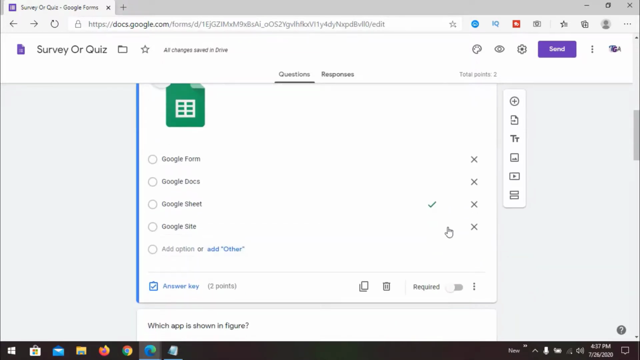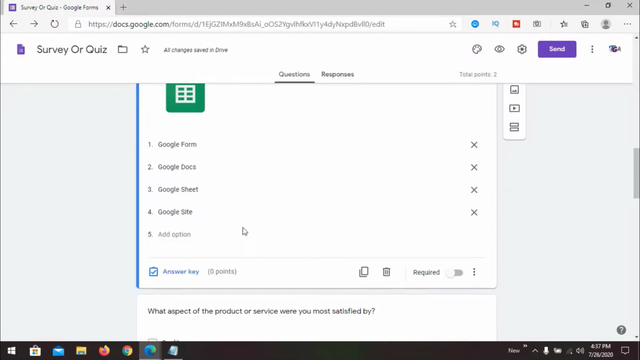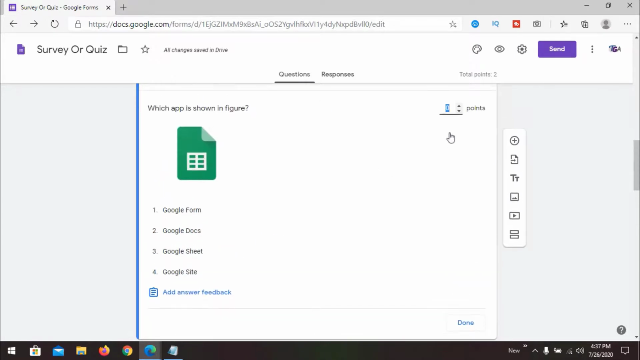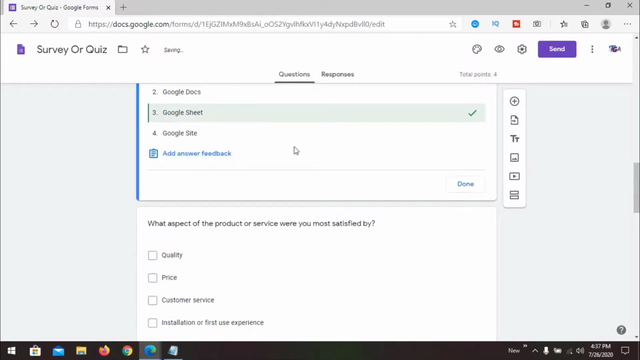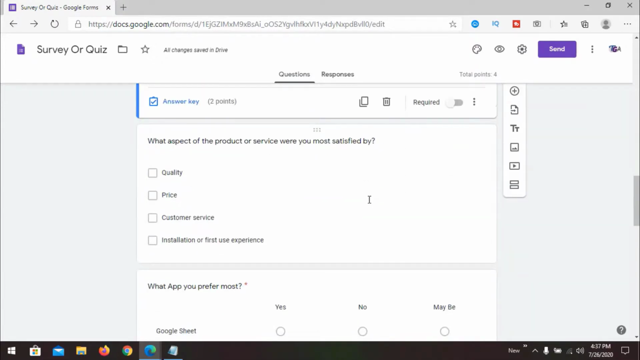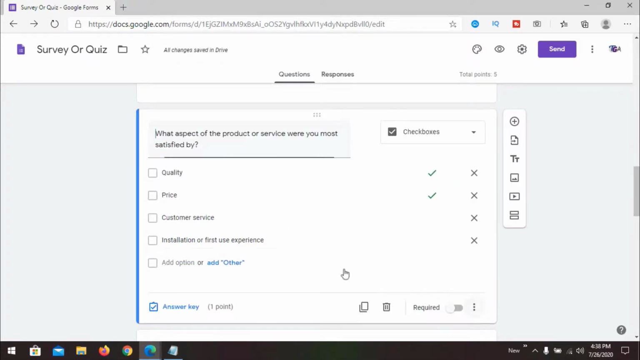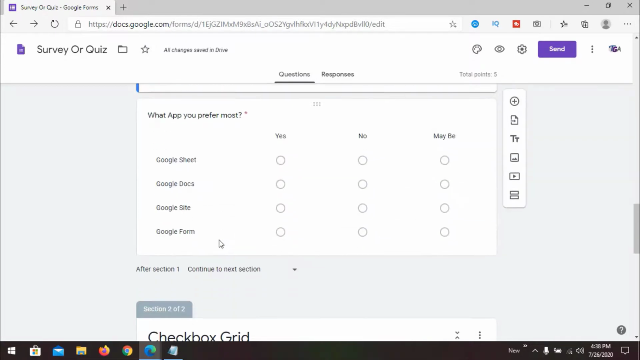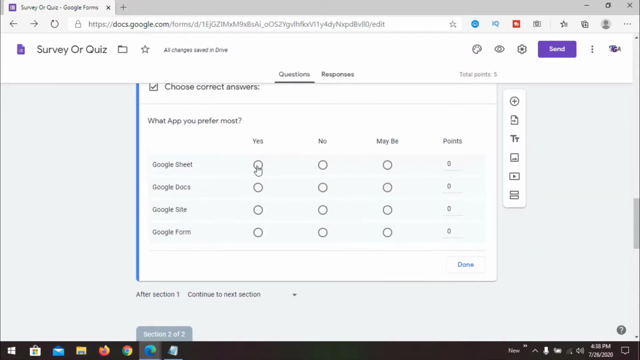In this one also we can add points and an answer key, and we can see points like 2 points, and the answer is Google Sheet. Done. In this one we are going to have another 1 point, and quality and price we are checking as the 2 answers. Done. Similarly in this one, answer key, which could be an answer like yes, yes, yes. So for everything we can provide a point.